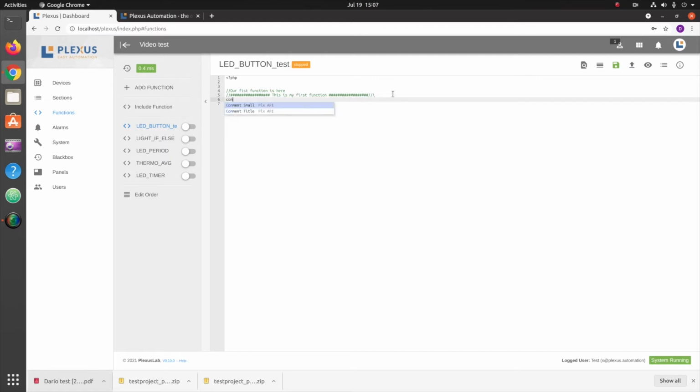Then on a new line, comment small. This is just a very simple comment, just like the one before. Again, this will not be executed by the code, so you can write anything you want in here.